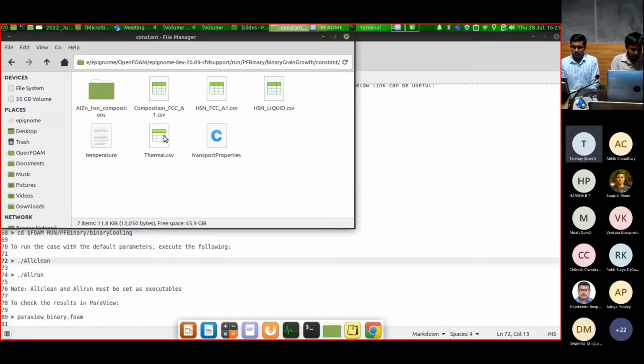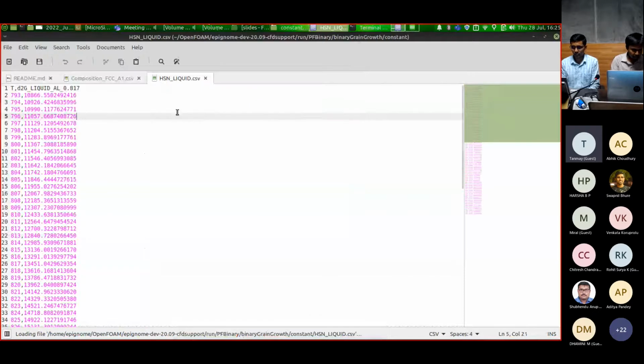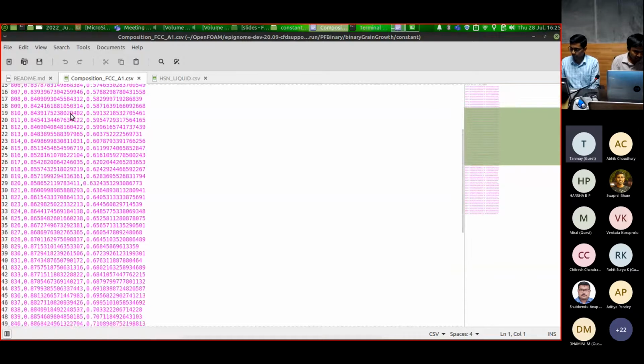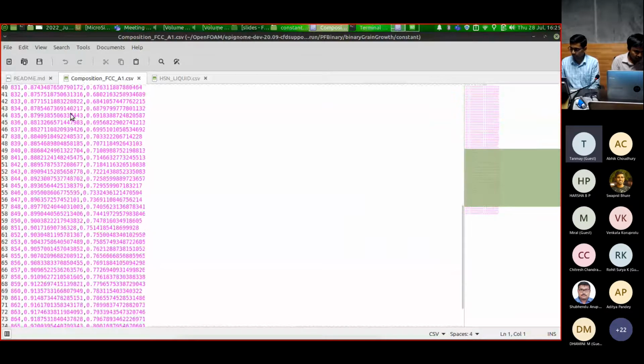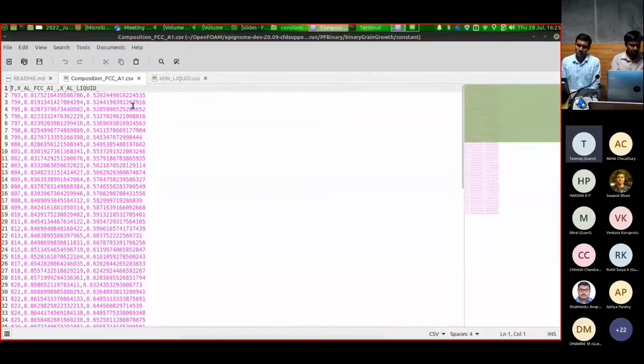The rest of the files which Professor Avik discussed are similar in nature. It's like this Hessian of liquid and this composition files. These are all temperature dependent, but we are taking a constant temperature for this current simulation. So we will be using GSL for that requirement.